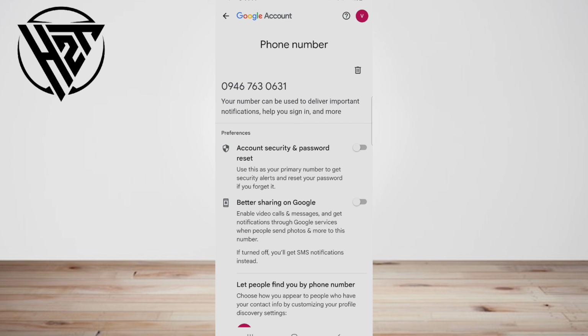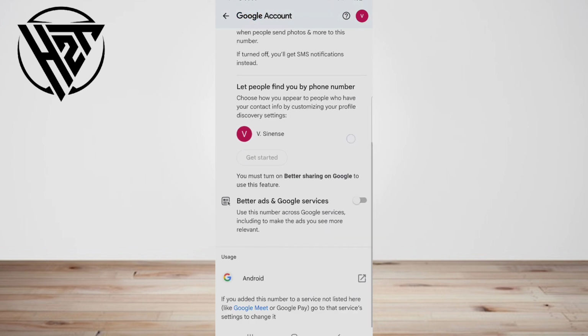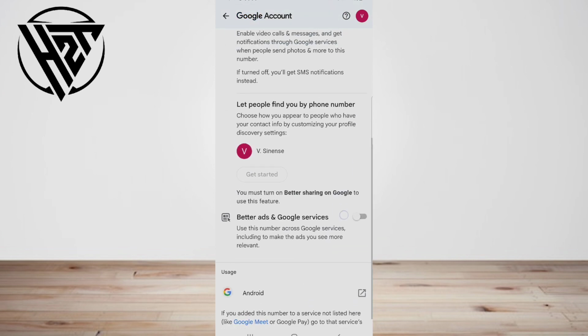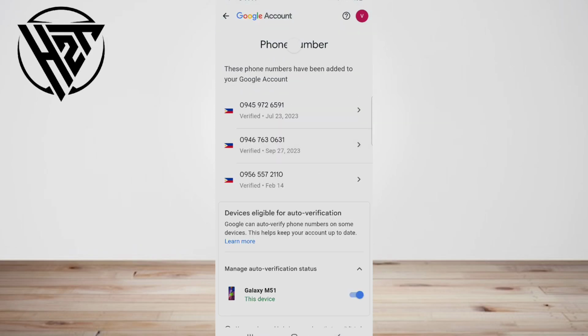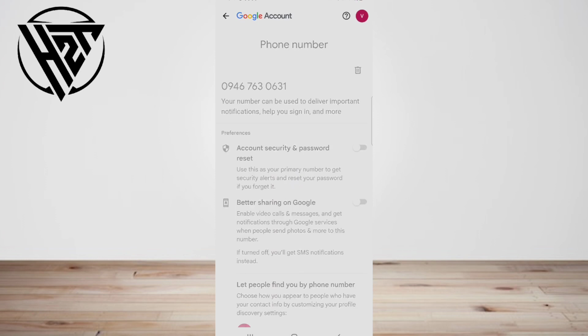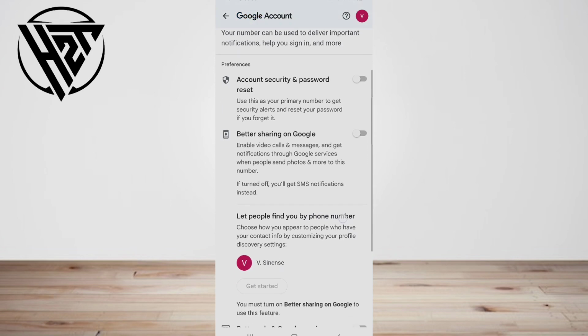Tap the edit button again and select the update number. Now, enter your new phone number and tap select. The phone number attached to your Google account is updated.